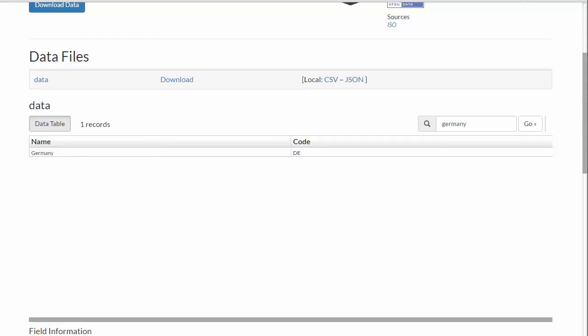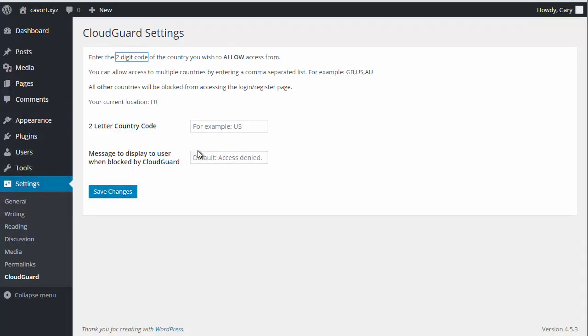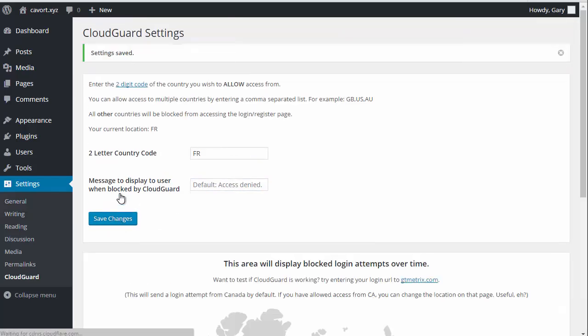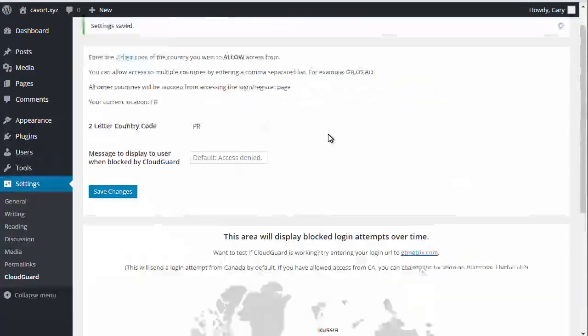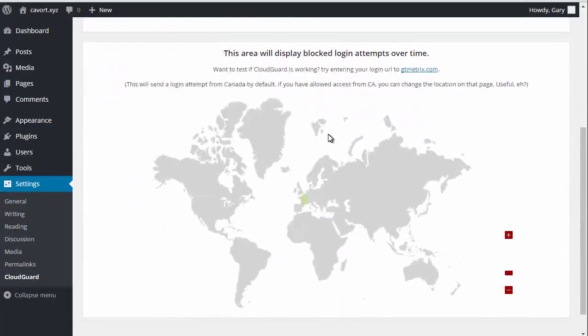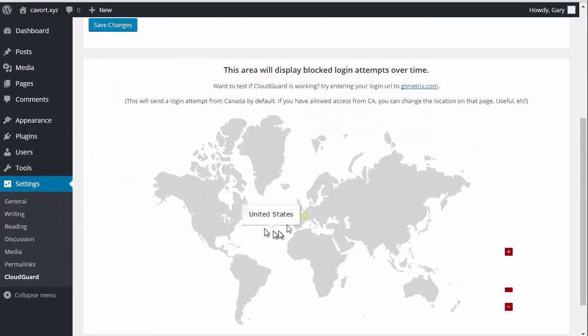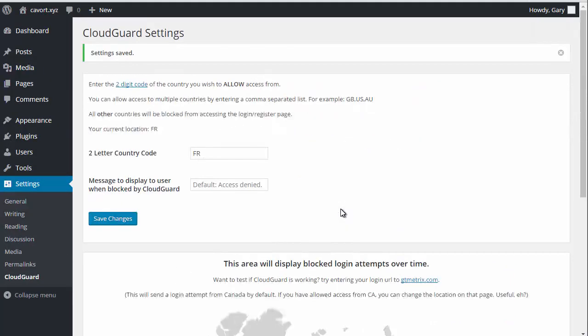Okay, so let's test this out and see how it works. We're going to put in my country code here, the country I'm currently in, and I'm going to leave the default access denied, and I'm going to save changes. Okay, so Cloudflare is now blocking access to my site from particular countries. It'll show a map at the bottom with lots of countries on it, and let's give it a try.